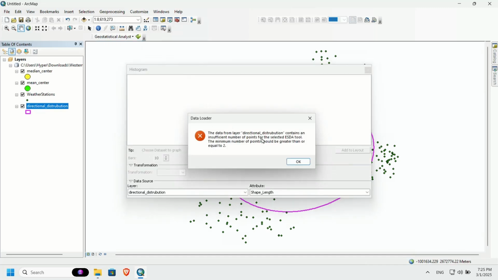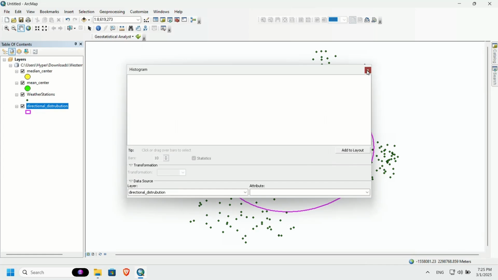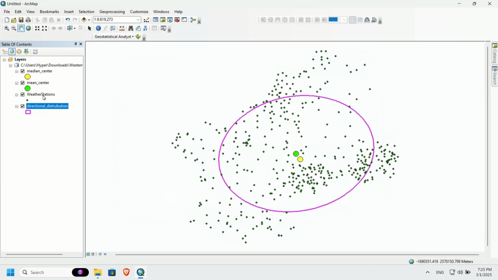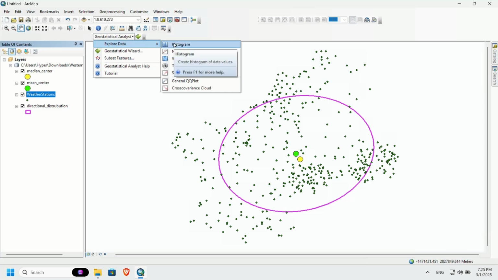What do you see? Well, we got an error. The data from directional distribution contains insufficient number. So you see, we have selected directional distribution. That's why we get this error. Instead, we need to select weather station. That's the histogram we want to get from weather stations.